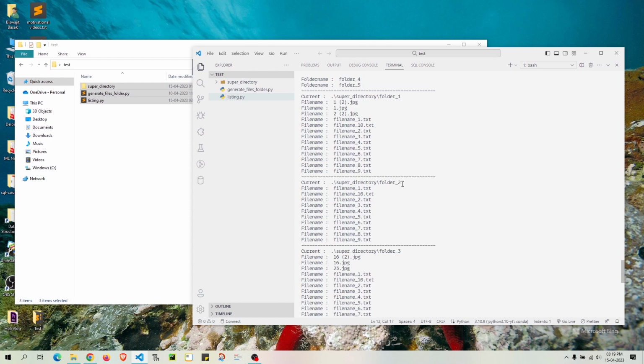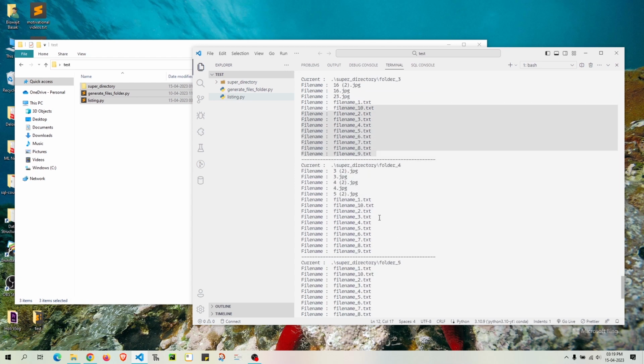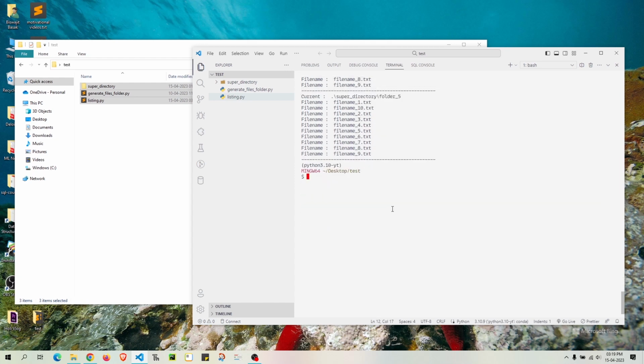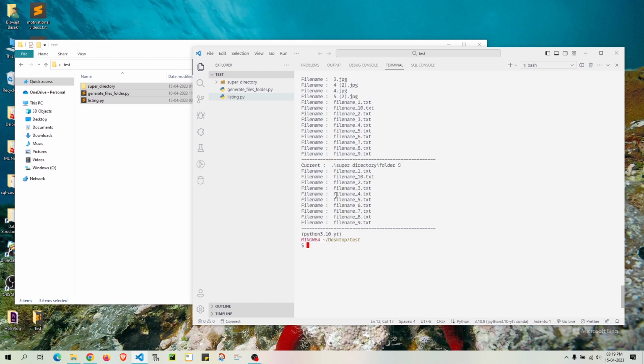You can see likewise, next time we are inside folder 2, and all the file names got printed. For folder 3, all the file names got printed. For folder 4, all the file names got printed. Pretty simple, right? Using os.walk, we can do this so easily.